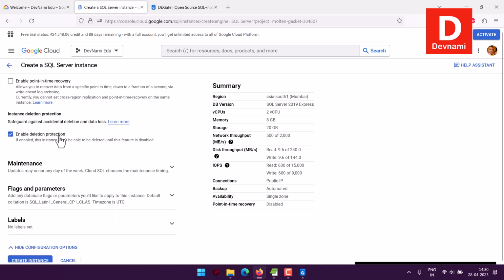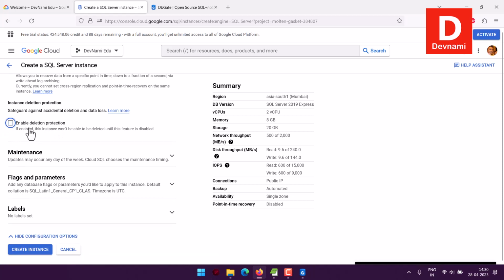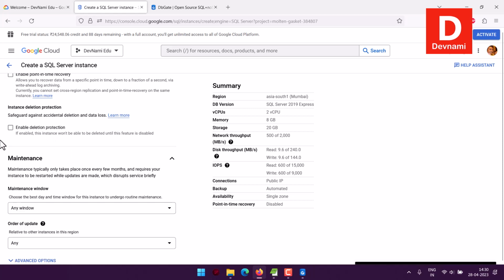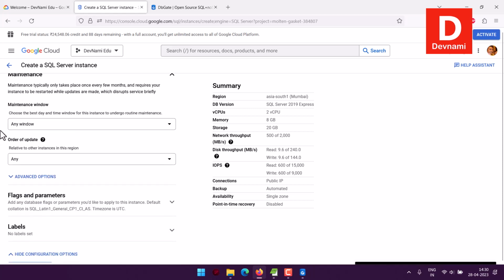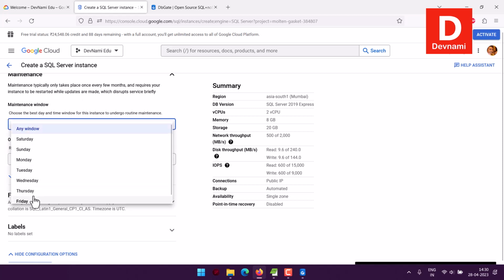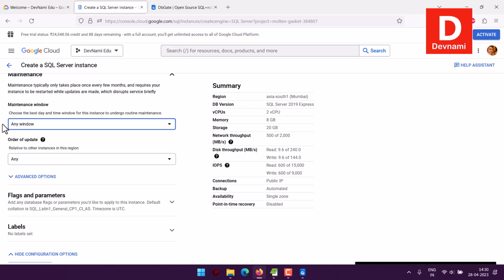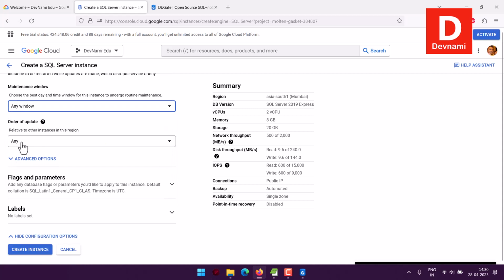There is also deletion protection. I am going to disable this because this is a test machine. Otherwise, enable that and keep it active. Then maintenance. So here, quarterly there will be maintenance releases that you can choose to deploy on a specific day of the week. Then comes the order of update, where you can move on to the instances option for update.